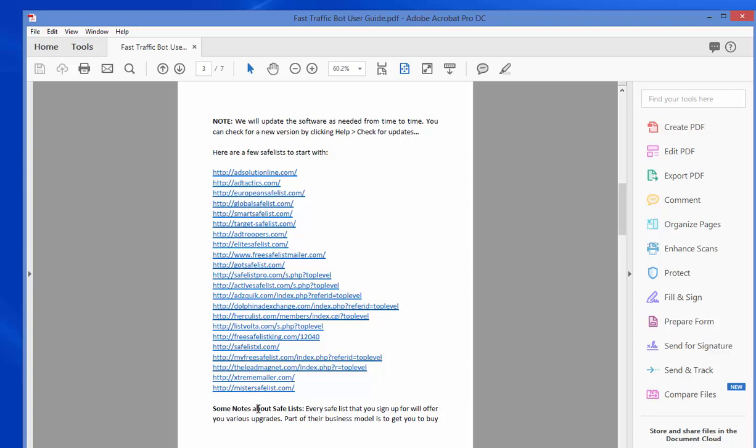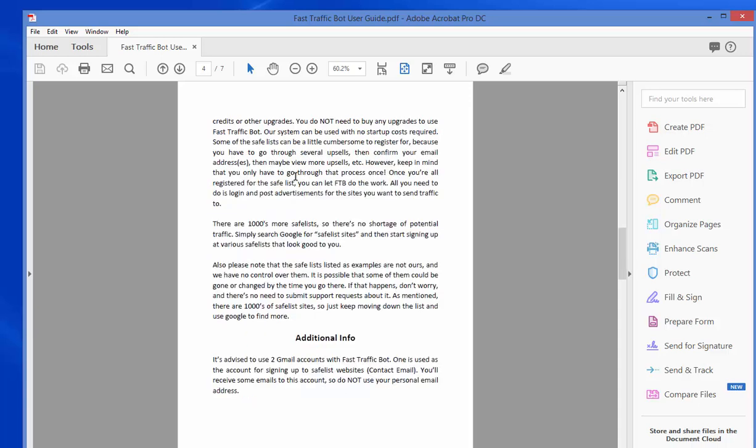And some notes about the safe lists. It says every safe list that you sign up for will offer you various upgrades. Part of their business model is to get you to buy credits or other upgrades. And I'm going to tell you, you do not need to buy any upgrades to use Fast Traffic Bot. Okay, so we said that it's free to use. There's no actual startup costs required. And that is true. You don't have to use any of their upgrades.